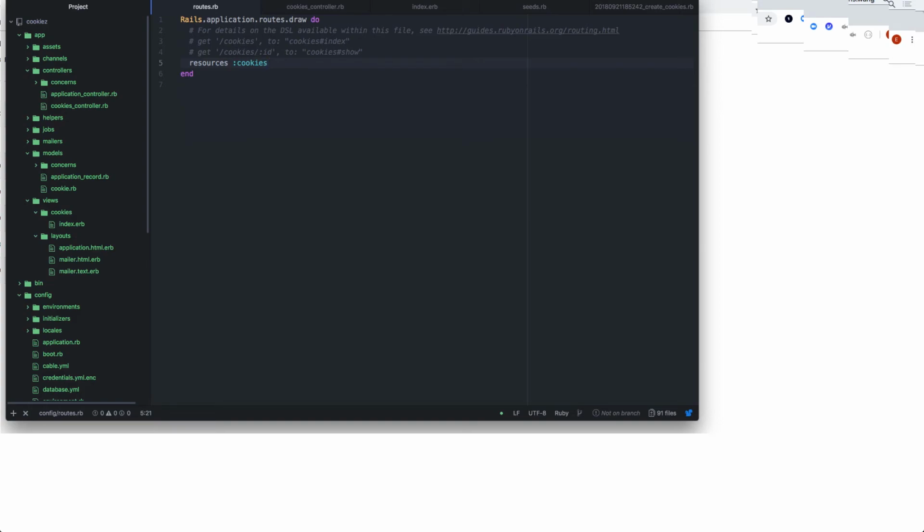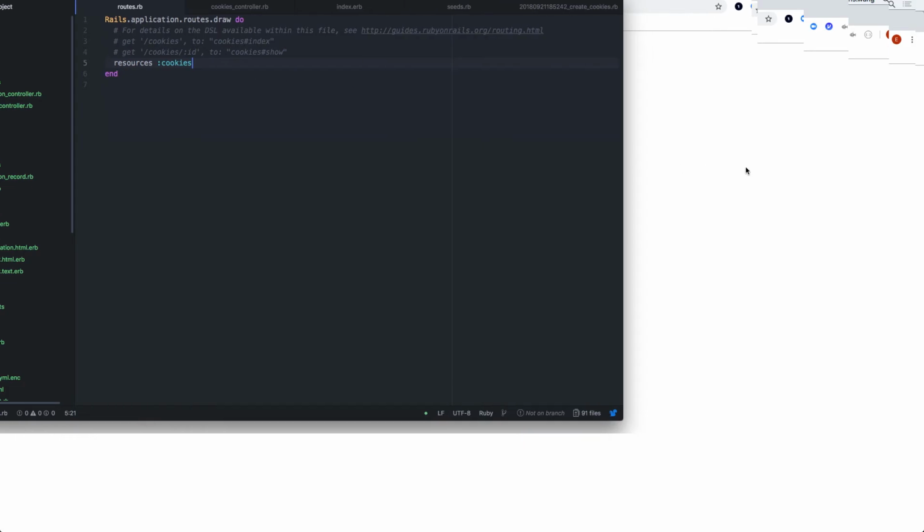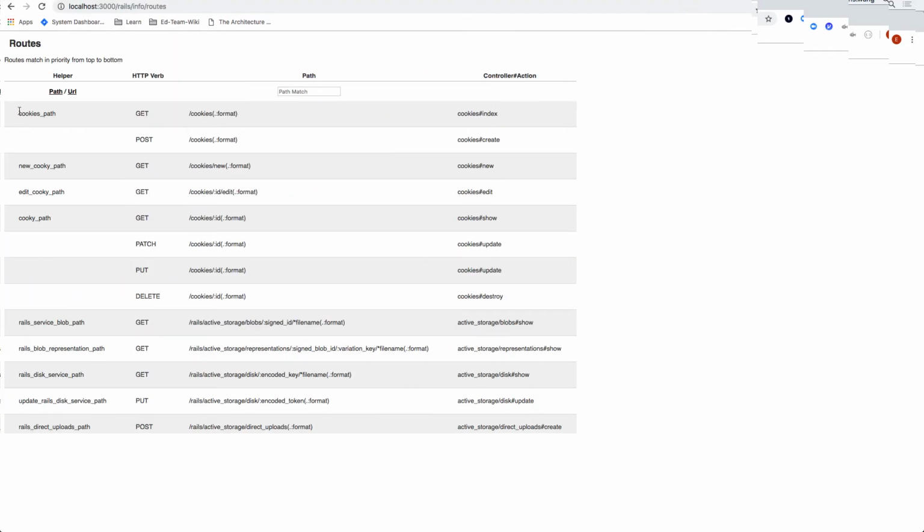Just like this? Let's find out. Oh, look at that. All my RESTful routes. /cookies, right? /cookies/new. /cookies/:id/edit. All my edit methods, cookie path. I guess cookies doesn't pluralize very well.